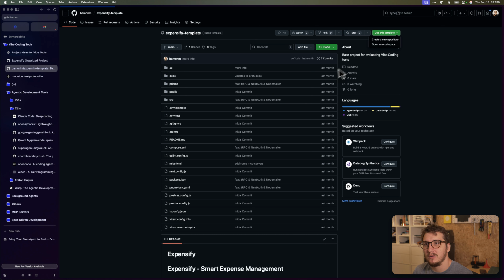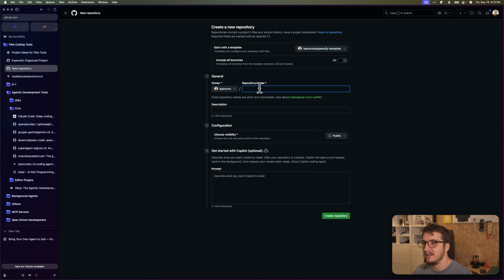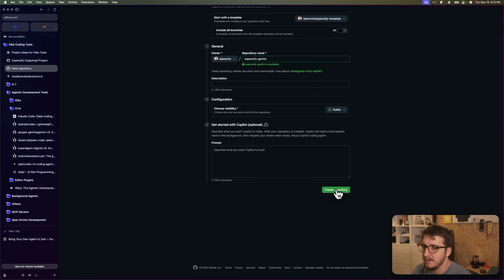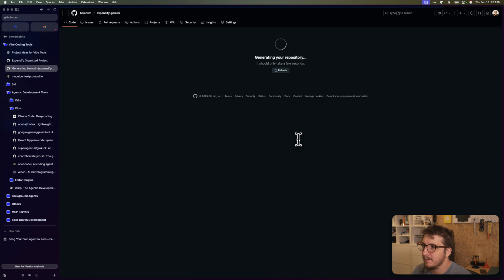And I'm going to do create new repository. It's interesting because this thing, Expensify Gemini CLI, should I call it? I'm just gonna call it Gemini. Expensify Gemini. Yeah, I'm gonna create a repository.